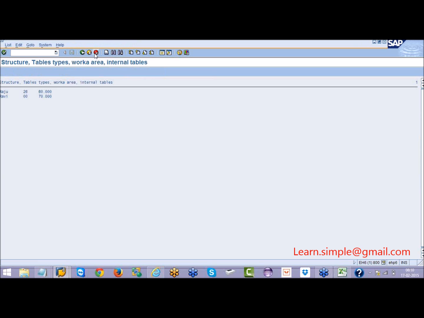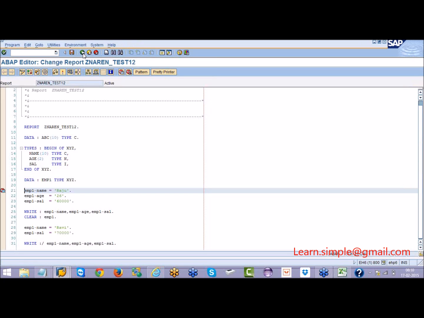Fine. So this is how you can try debugging. When you don't have a selection screen, make use of this breakpoint as of now. Anyway, we'll see more details of debugging also later. So I hope this will help you now. Anything else?